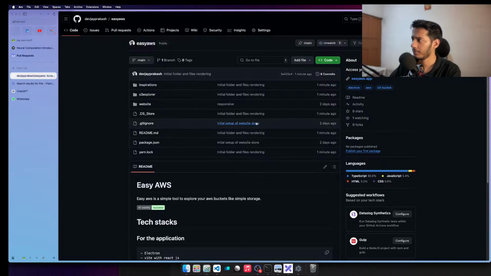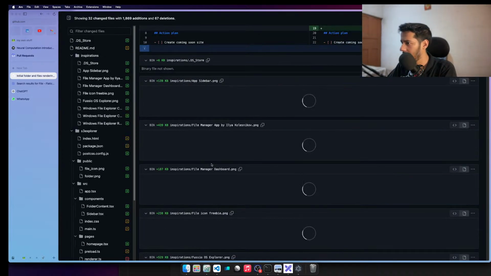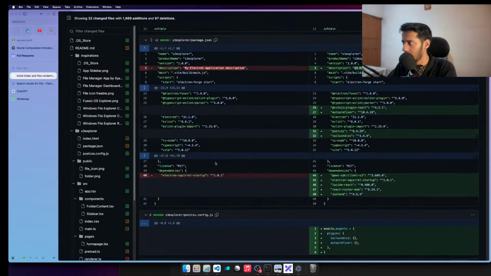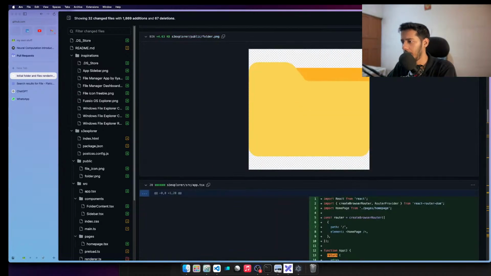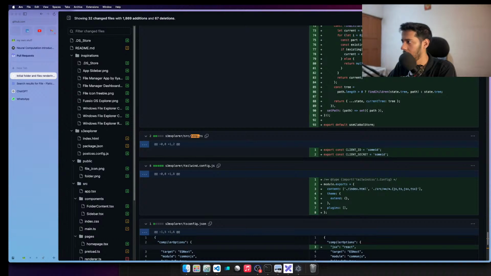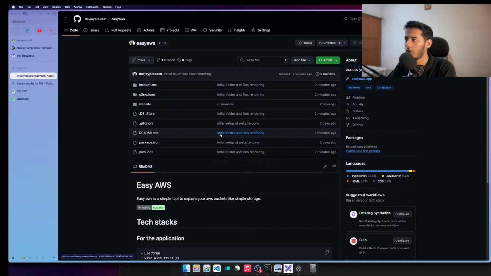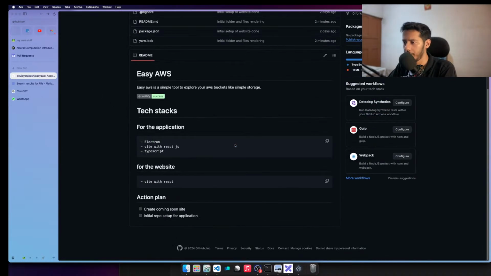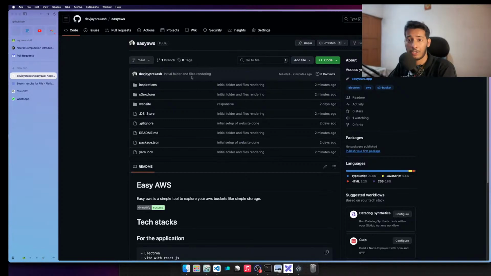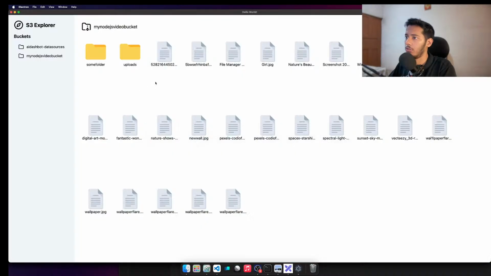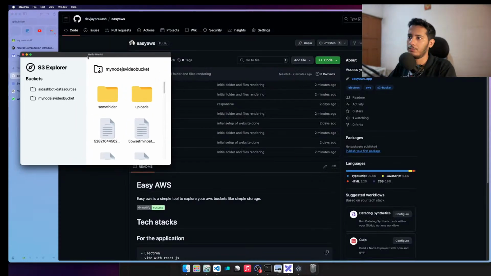So this has everything, and I just hope I haven't committed my other keys and all. Where is that temp dot? Yep, I haven't. So great. That's pretty much all.